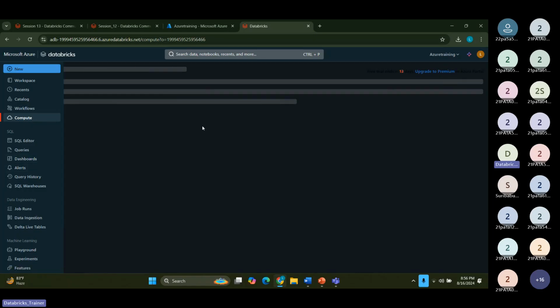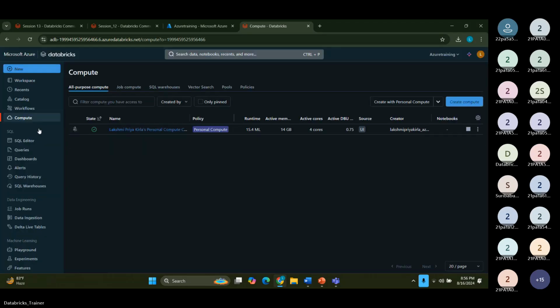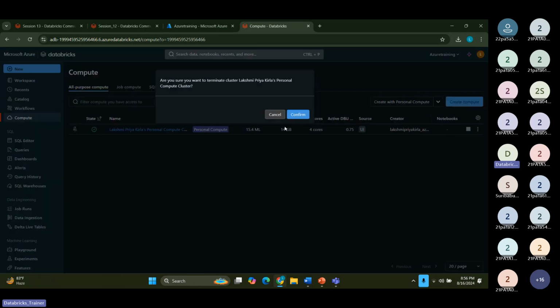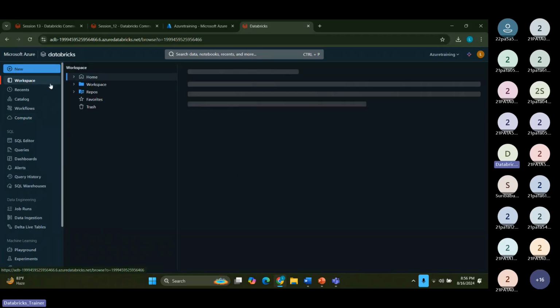Okay. So this is also running slow. Okay. So I have created one cluster. Okay. Let me go to the workspace and create a notebook for today's session.